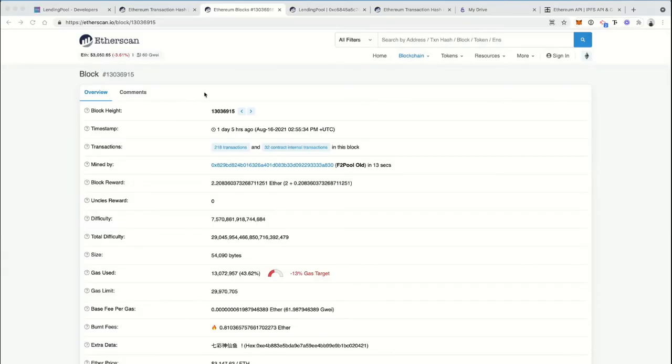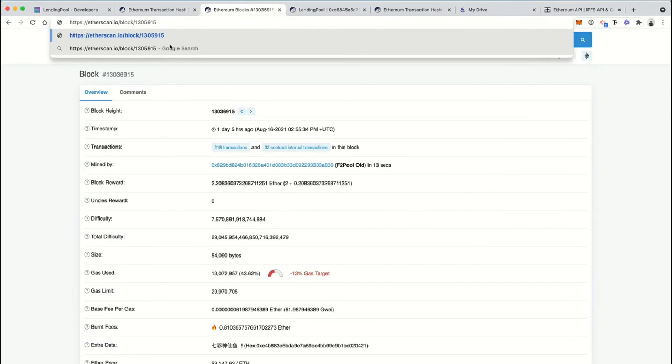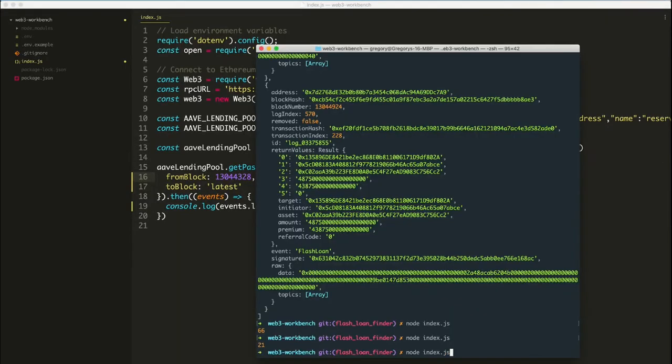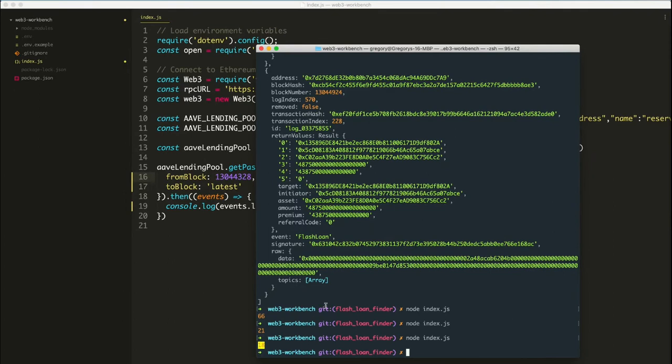Let's actually change the block height to just do the past couple hours or so. All right, so let's use this block because this was just like 2 hours ago. So we're gonna paste it in here and let's run the script again and then look at the count for all the events. And we see that's 18. So it's gonna be a lot of browser tabs, but that's okay.